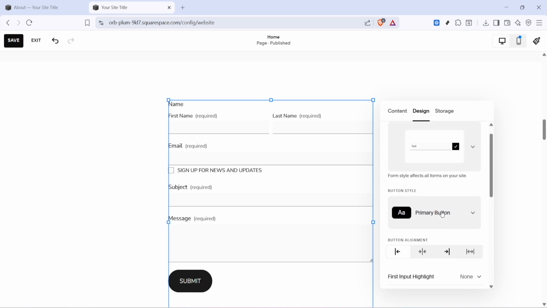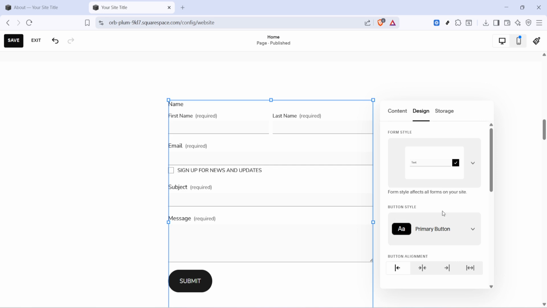That's it. Click the form, open the pencil to edit, head to Design, choose a form style, and refine the button style for a clean, accessible finish.